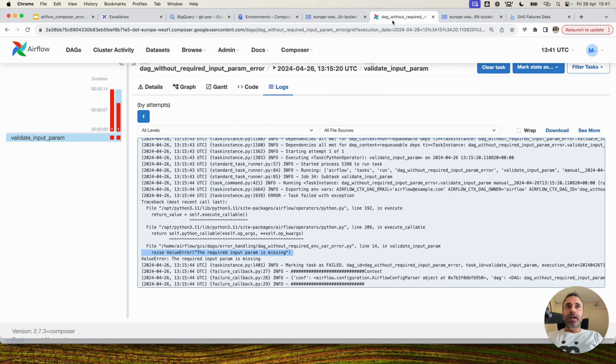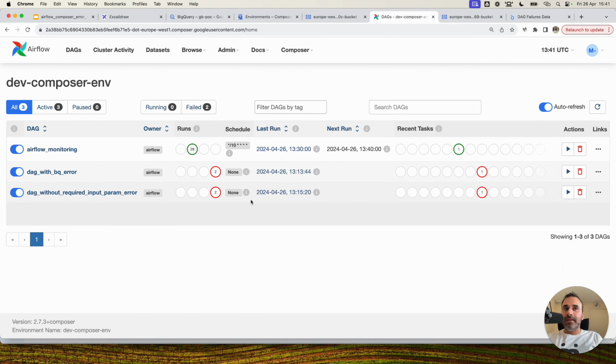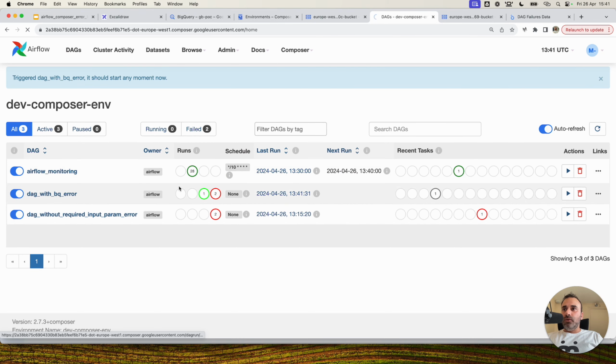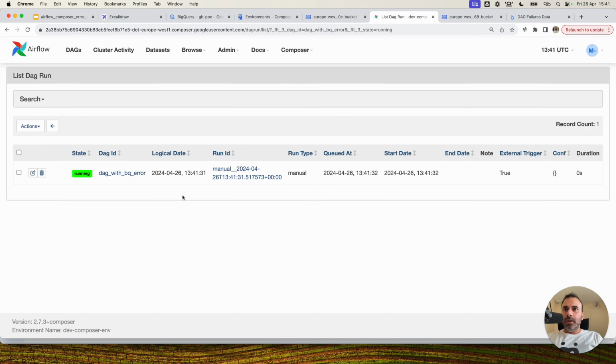I access the web server in Apache Airflow, and I will trigger my DAGs and simulate the errors. I click here to trigger the DAG with BQ error and access the DAG. For the DAG, I click on the DAG ID.